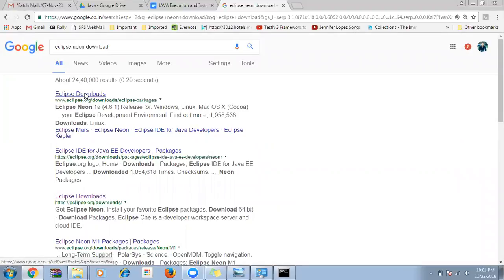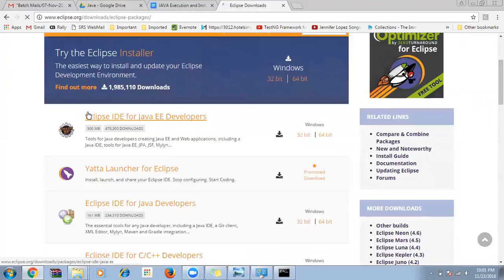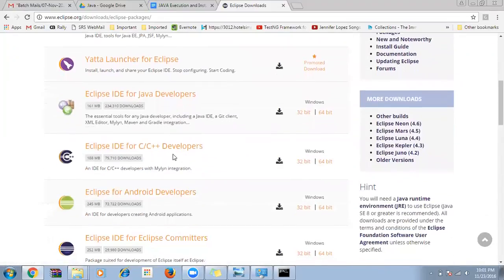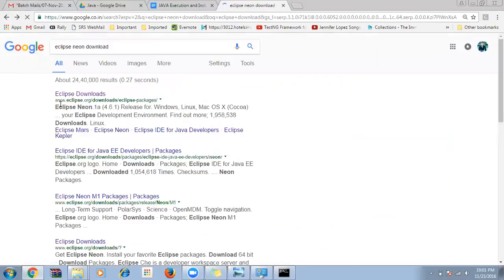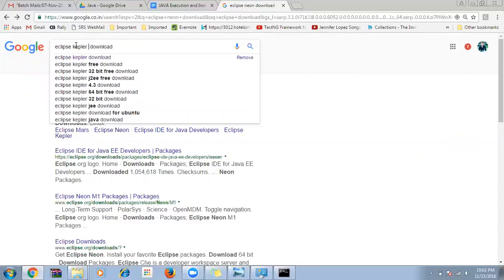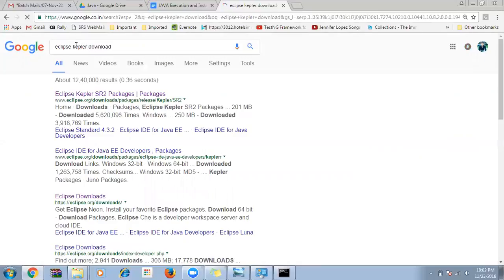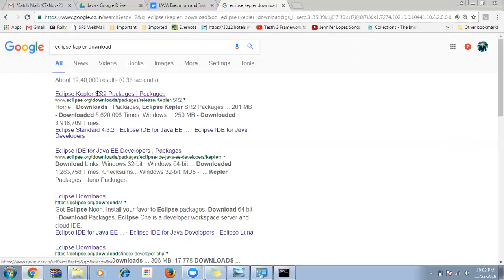Then go to the free downloads. Here you can see Eclipse IDE for Java Developers and all those things. If I want to go to the previous one, I can just search for Eclipse Kepler download. I searched Eclipse Kepler download over here, and based on that, it will go. So we'll click on the first URL, the second URL.